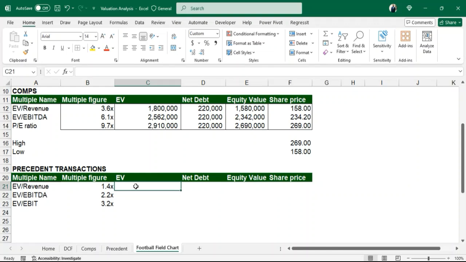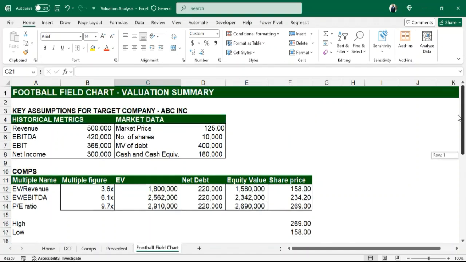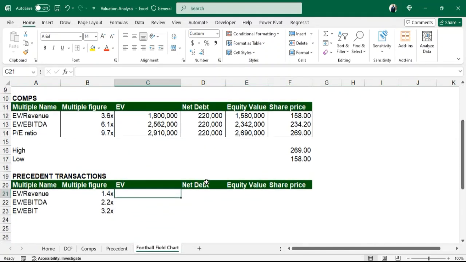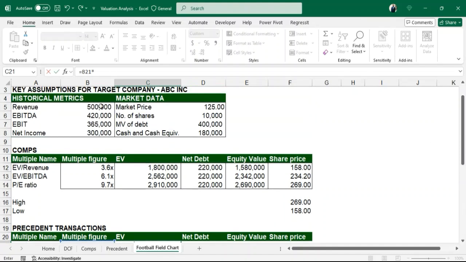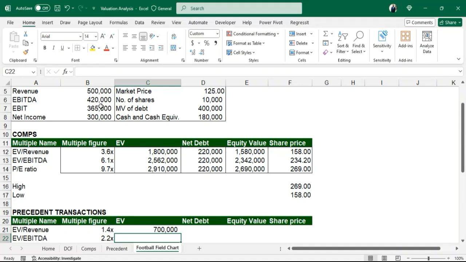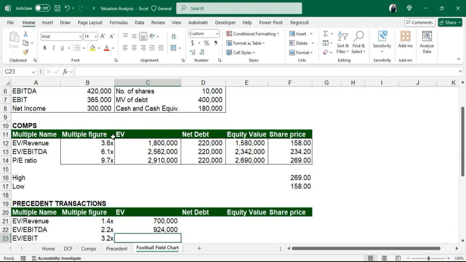Alright, so given these multiples and again our assumptions, we can calculate our enterprise value, the net debt, the equity value, as well as the share price under the precedent transactions. So the enterprise value of the company, under the EV to revenue multiple, is going to be the multiple multiplied by revenue. So select revenue there and hit enter. Under our EV to EBITDA is going to be the EV to EBITDA multiple multiplied by our EBITDA value there and hit enter. And I can copy the formula down using Ctrl D for my EV to EBIT.